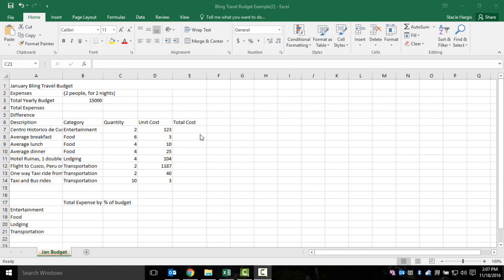But in general, you're preparing a budget for 2 people for 2 nights. Over the course of the year, you will go there 3 times. Your total yearly budget is $15,000. So here is an example.